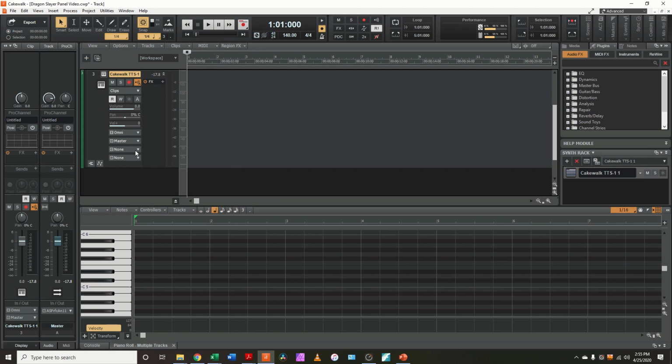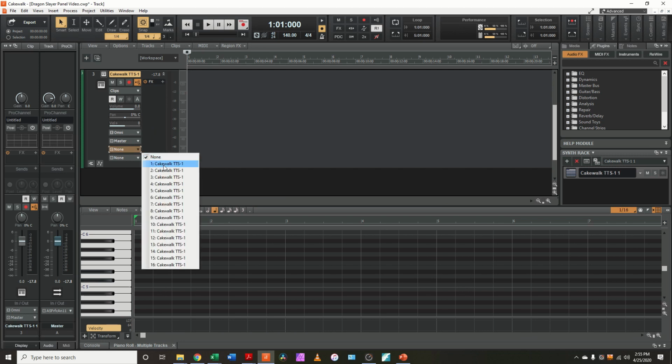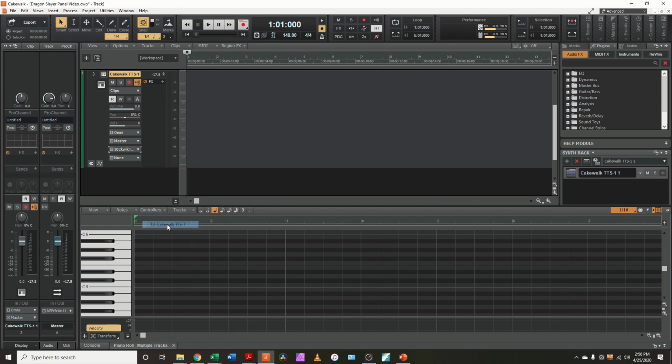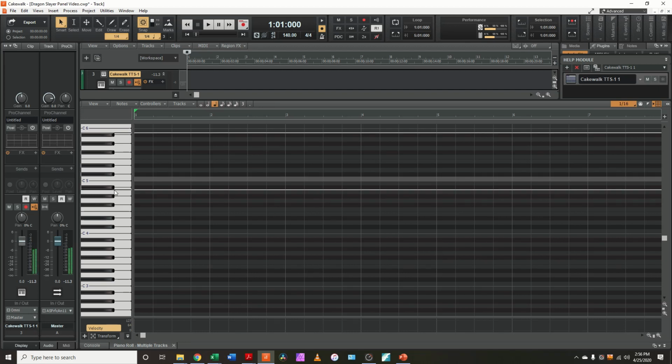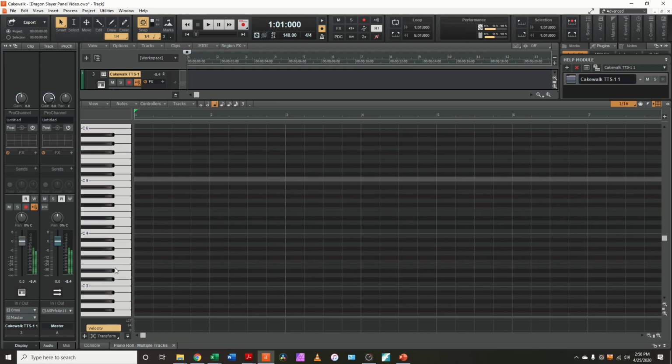For the channel on this synth, instead of channel none, I'm going to set it to channel 10, which is the default percussion channel in the general MIDI protocol. So now when I come down here, if I just hold my mouse button, I can audition all of the different available percussion sounds, and I can customize my metronome to whatever sounds I want.